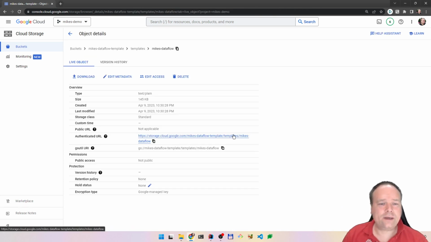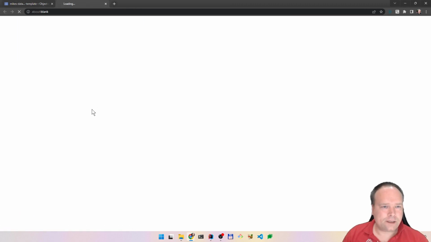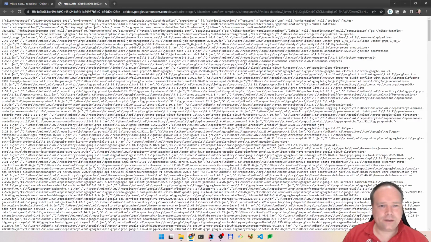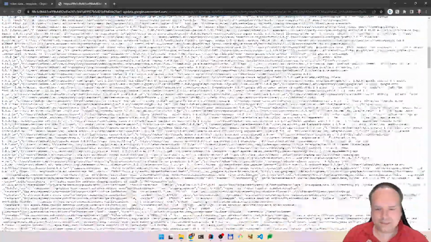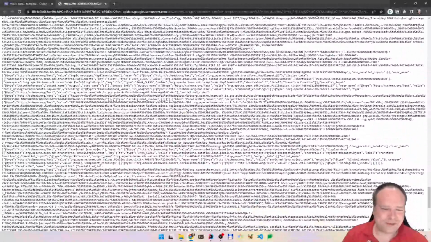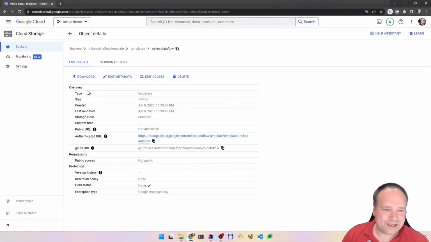I can actually download it, and I thought it was just XML. If I open it up, then I can see... should we download it? Yeah, it's actually not XML. It is JSON. It is JSON, but it is almost readable. So it's a compiled file into something that you could actually read if you want to, but it is made for Dataflow, for the runner to read and to execute.